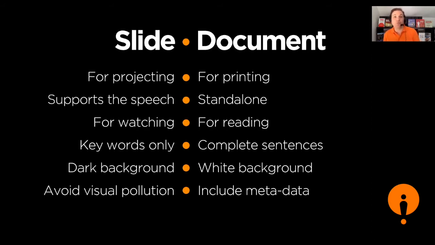Because in a document, you want to have the page numbers. You want to know who wrote the document. You want to know when it was written. If you have your date on every slide, you really need to remind people what day it is on each slide. If so, then your presentation might be just a bit too long. Whereas in a document, it's really helpful.